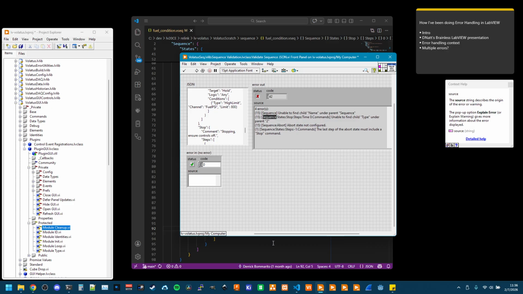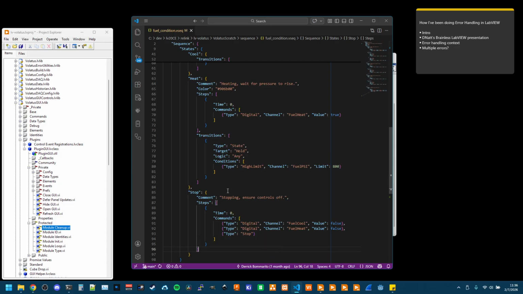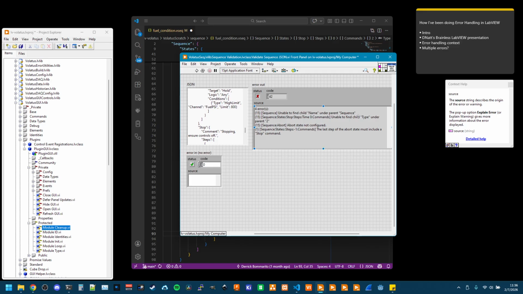So let's look at this example. Sequence, states, stop, steps, times 0 commands. Steps, times 0 commands. And I had put an underscore at the end of this. So it's saying it doesn't have a type. So this is more useful for building up the actionable information for users and developers alike.